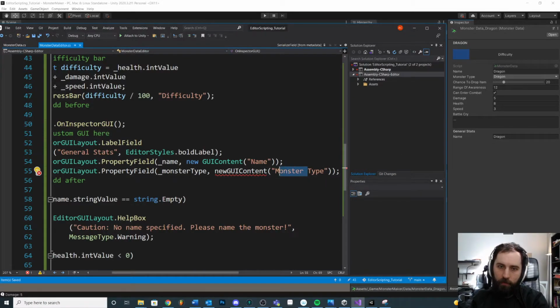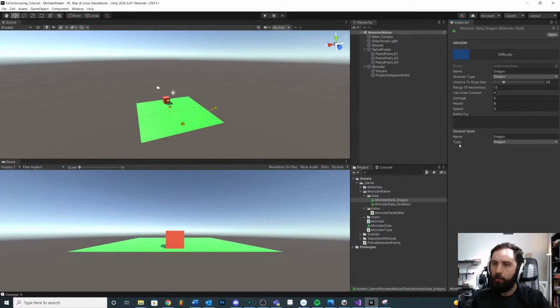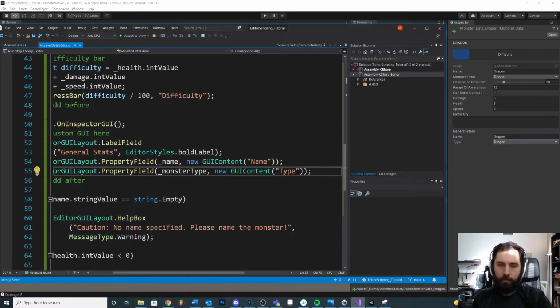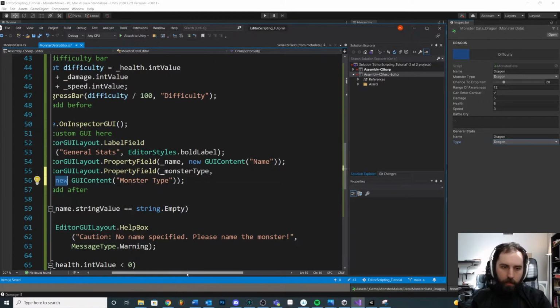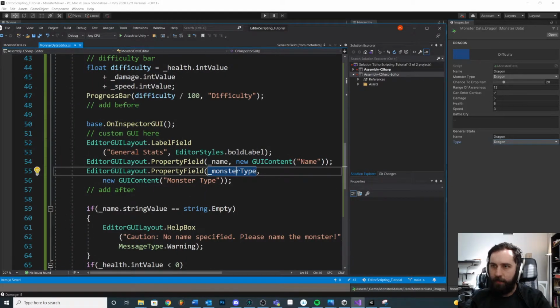What if I only wanted to say type? It's not pulling it from the exact variable name anymore. Right here, we can actually customize the label, which is a little neat. We couldn't really do that easily before, so that's something, but I actually do want monster type. Give that a new line. Okay, what else? We're just going to keep going top to bottom.